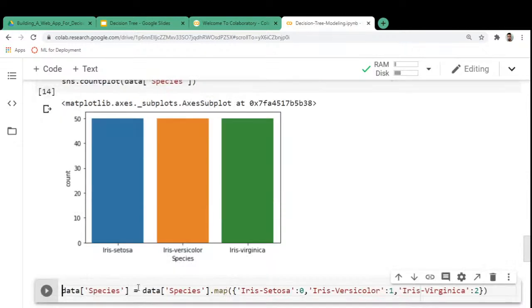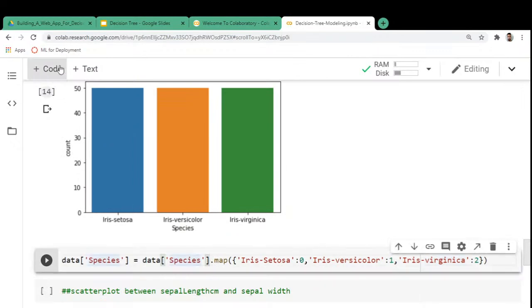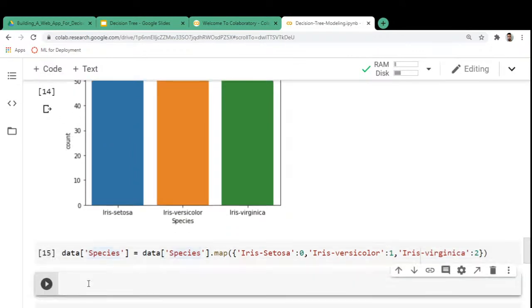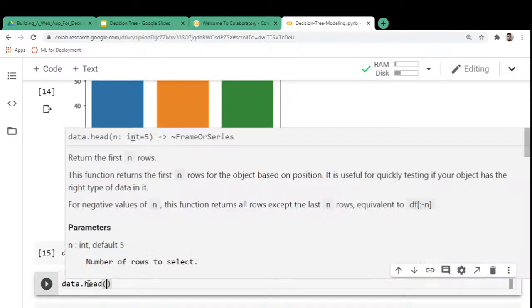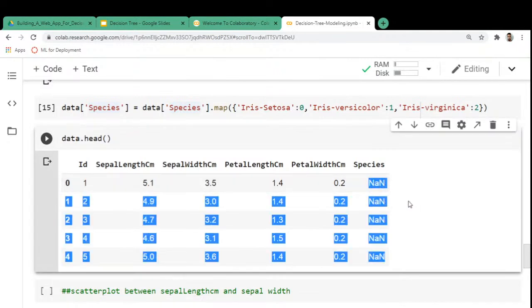All right, now let's run this. I think these are in small letters, so make sure that these are small letters. And now let's check if you run this, and if you check the head of your data, I think we have made a spelling mistake here. That's why you get these NaN values.